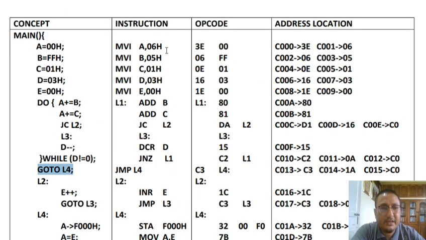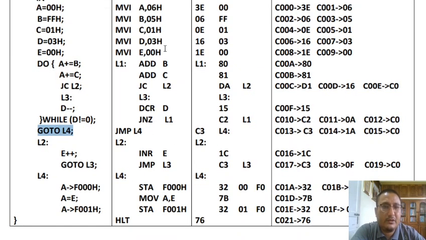Now let us realize it using the instruction set. Here A is initialized with 06, B with 05, C with 01, D with 03, and E with 00. This is the carry count. Now add B, add C, jump on carry to L2. Label L2 is somewhere here, where we increment the carry count and jump to L3. Again we go back, decrement the value of D, and jump on non-zero to L1 because the iteration is to be repeated.